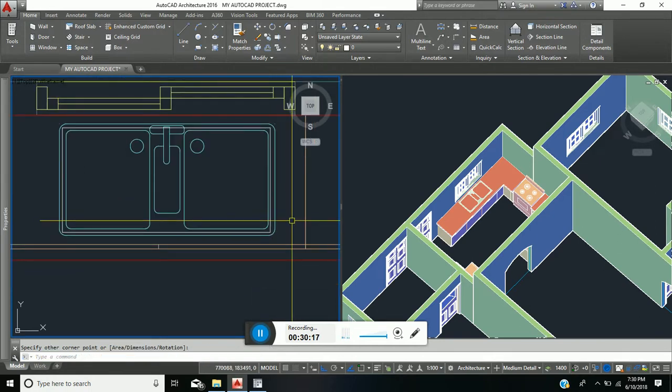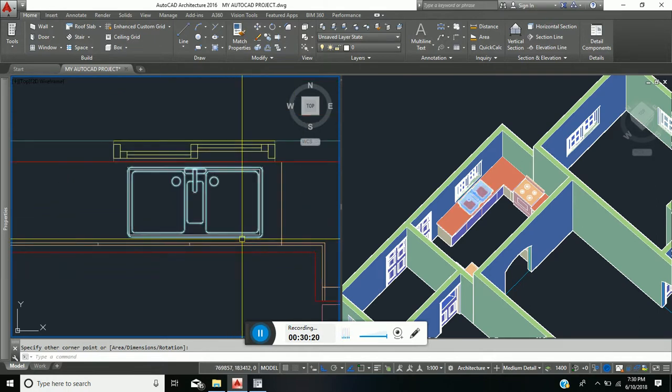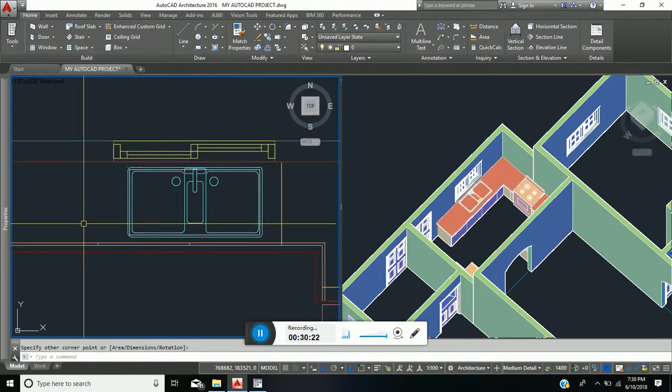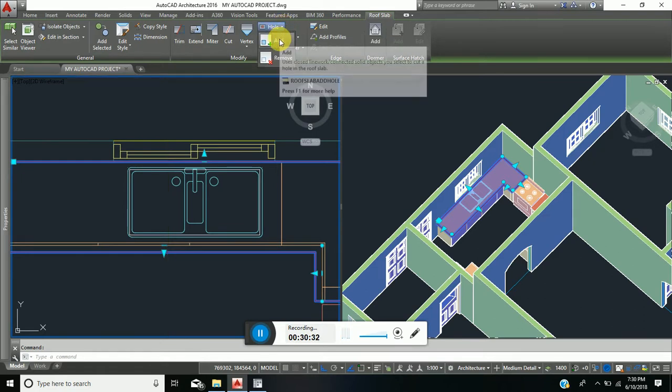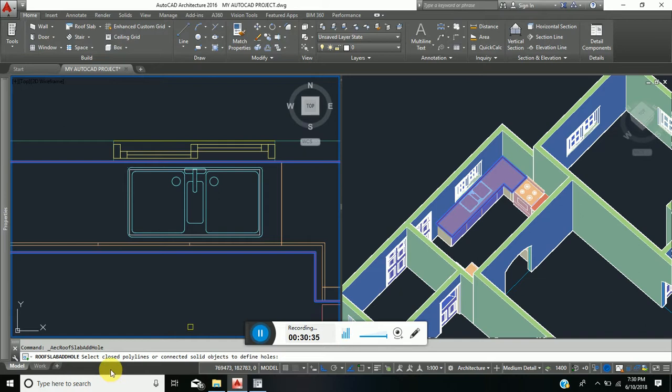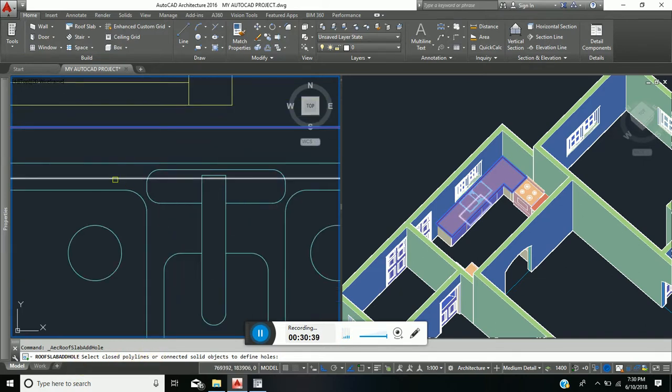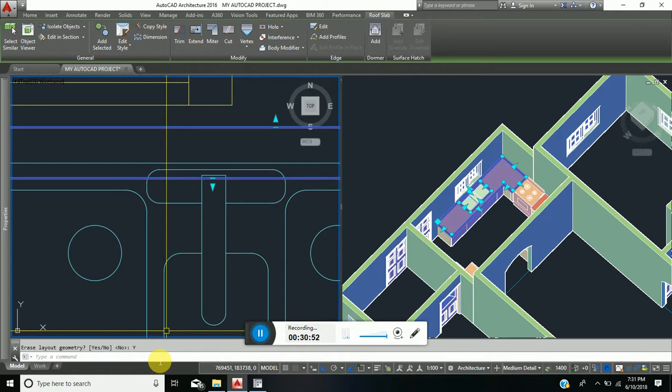Alright, now what we want to do is to subtract that hole from the slab, and so I select the slab, and up on my modify I'm now allowed to add a hole. When AutoCAD prompts me to select the polyline, then I go and I select this polyline as my hole. I give an enter. AutoCAD asks if it wants me to erase the geometry. I'm going to say yes, and the sink would have now been displayed.